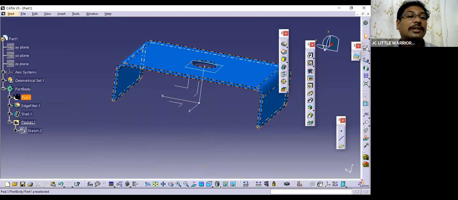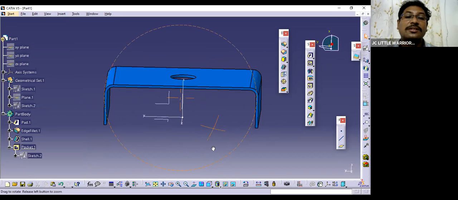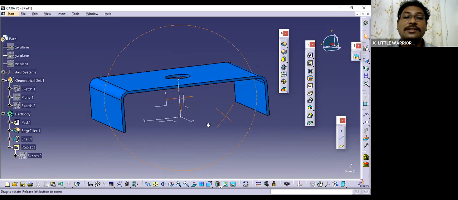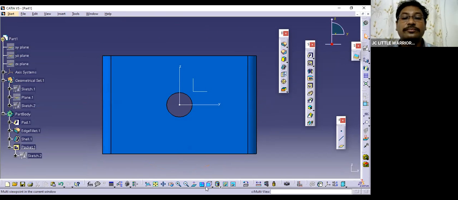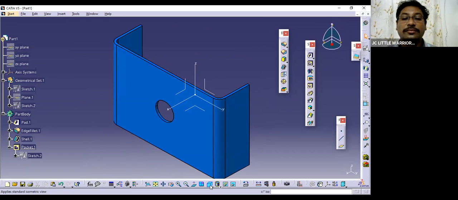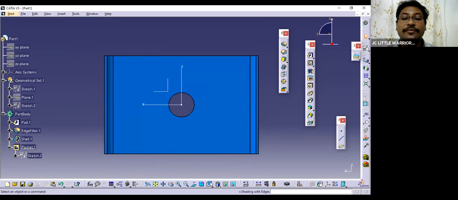From inside you can hide it. Let's keep this so that we can understand. So now I want front view. This is the front view. What is this? ISO view. So all different views you can get from here.